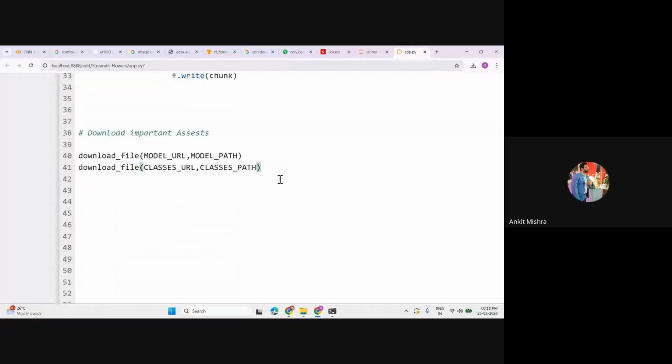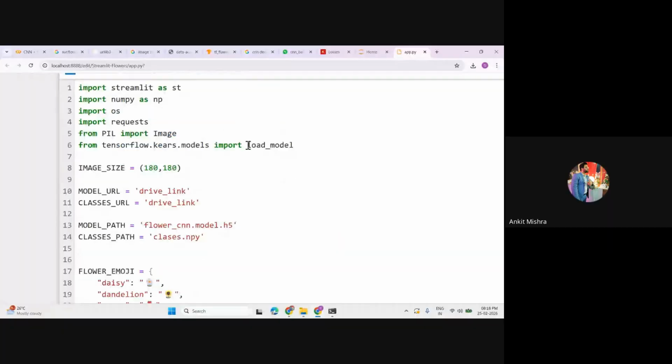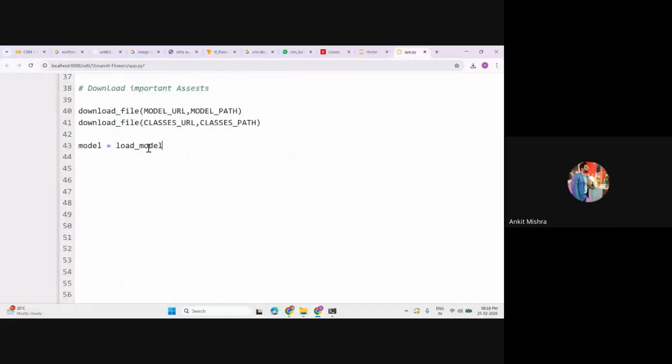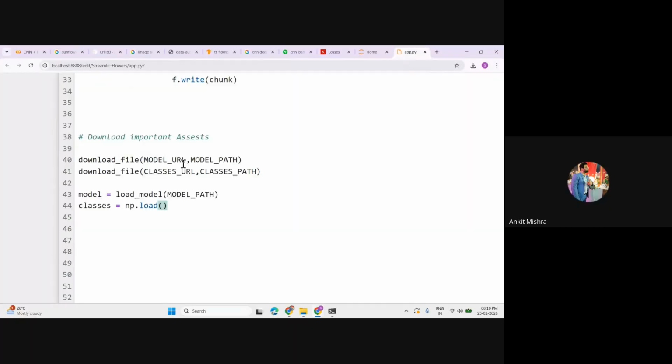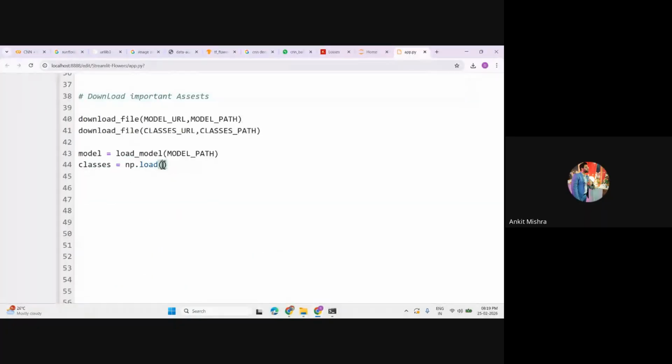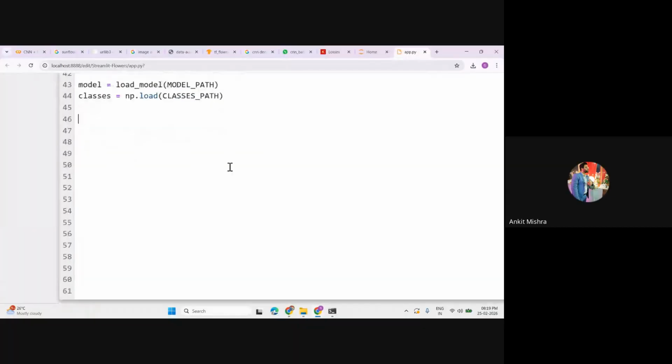Now once we got the model, we can simply store that. We have used this method called load_model, so you can call load_model, and you will get the model from the model path. This is the model, you can call this model. Perfect. And you can call the classes as well. To call the classes, you have this method called np.load, and you can call this path. Perfect. We have successfully created a model and the classes as well.